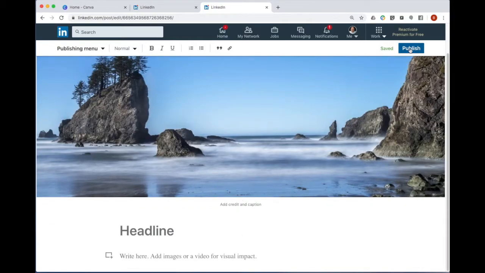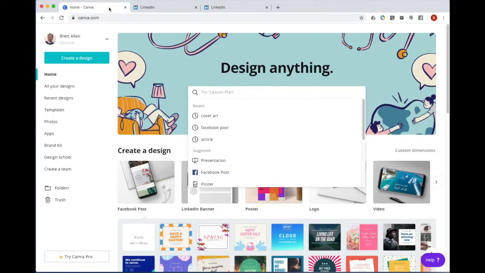When you're all done, you'd publish it, and then you could share it to LinkedIn and Facebook and things like that. So what I want to do is talk about how you can use Canva to spruce up a picture like this, so it's going to have a stronger call to action. So let's go back to the Canva tab here.